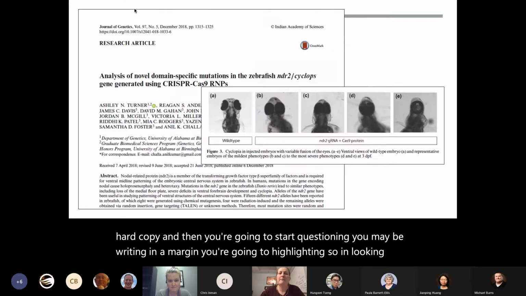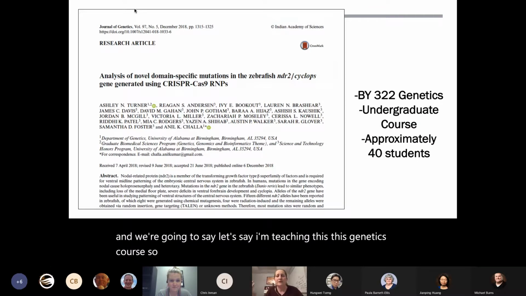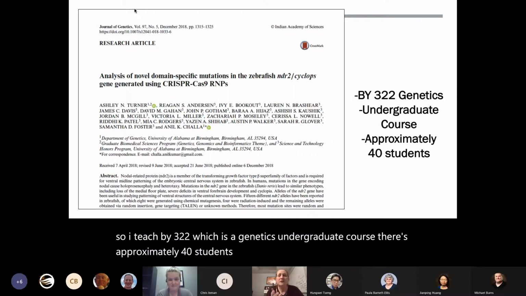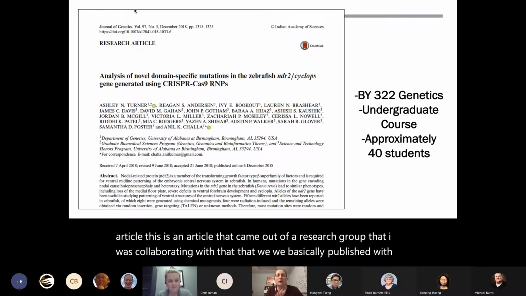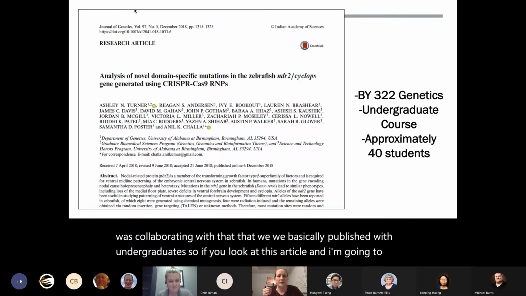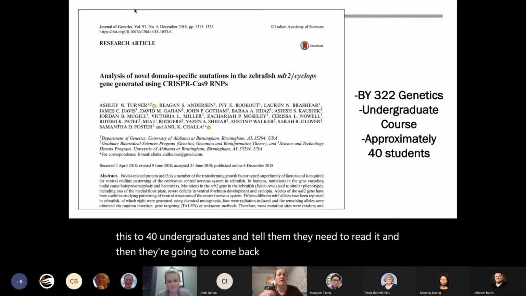So we're going to go back and say, let's say I'm teaching this genetics course. I teach BY322, which is a genetics undergraduate course. There's approximately 40 students, and I'm going to assign them this article. This is an article that came out of a research group that I was collaborating with at UAB that we basically published with undergraduates. So if you look at this article, I'm going to give this to 40 undergraduates and tell them they need to read it. And then they're going to come back next session and we're going to discuss it.